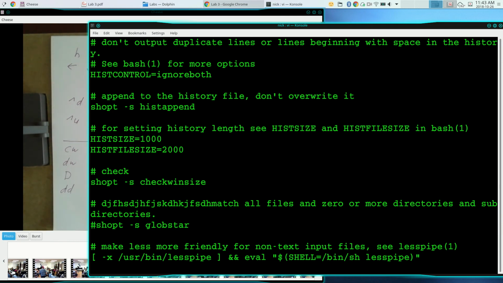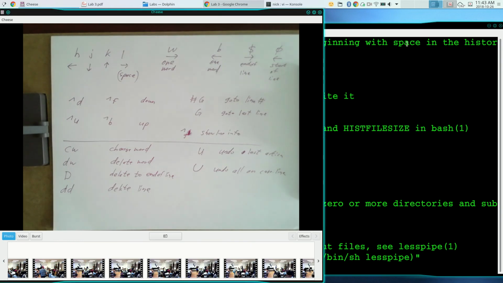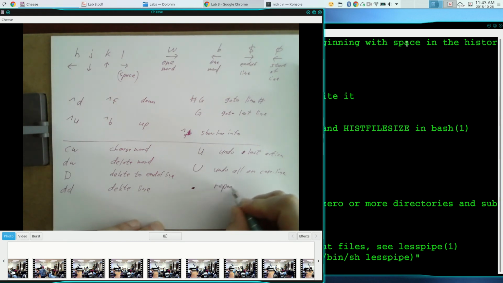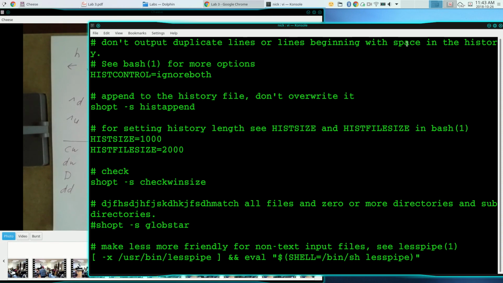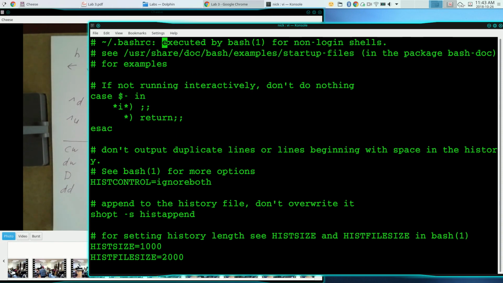All right, so one of the coolest things you can do in VI is a period. And a period basically says repeat last action. So let's go up here and let's say delete word, DW. Okay, if I hit a period, it will repeat my DW command, which deletes the next word. And now I'm deleting one word at a time just by hitting a period.